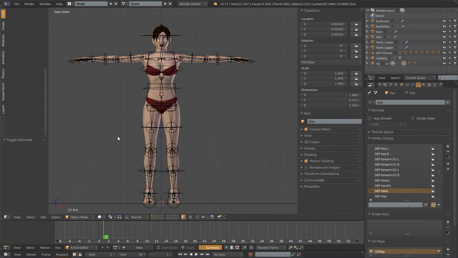Welcome back to another section of my Rigify tutorial series, and in this section we're actually going to talk about one of the things that I really glossed over in the last part, when we parented our mesh object to our armature object.